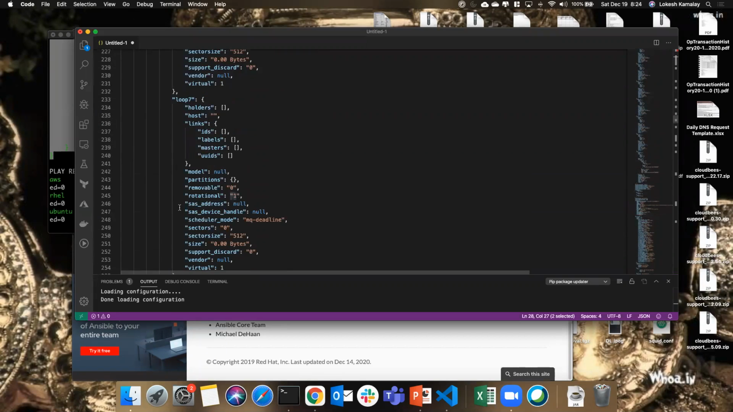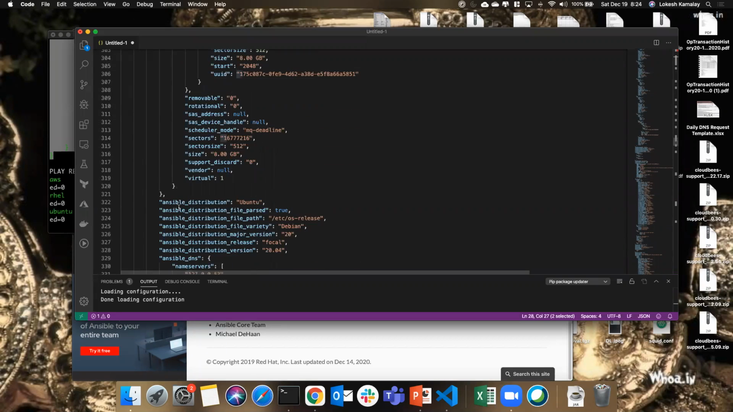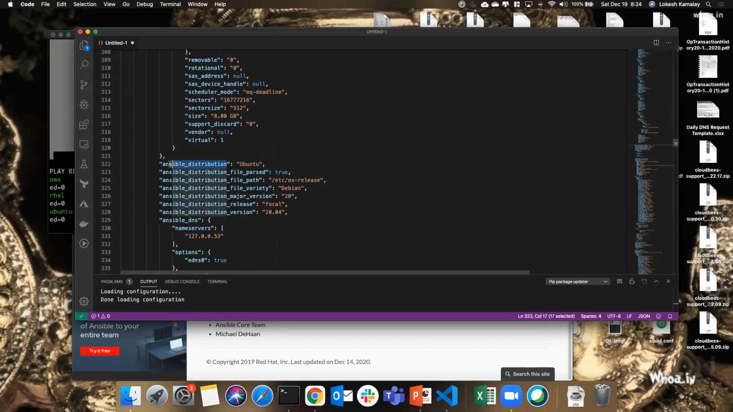If you come down, see Ansible distribution. Ansible distribution has Ubuntu. If I run the same variable facts for the RHEL machine, the Ansible distribution gives me RHEL. For Amazon Linux, it is Amazon Linux. So this is the variable that tells what type of target machine it is. It says Ubuntu, Ansible distribution.